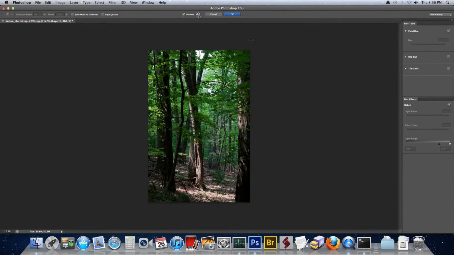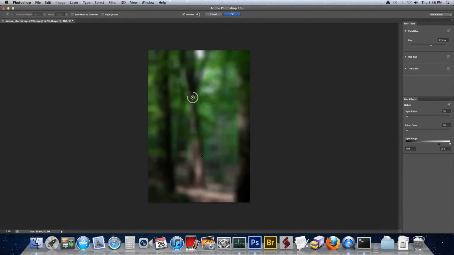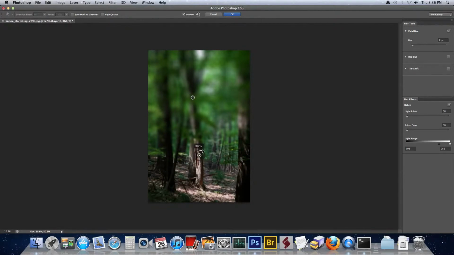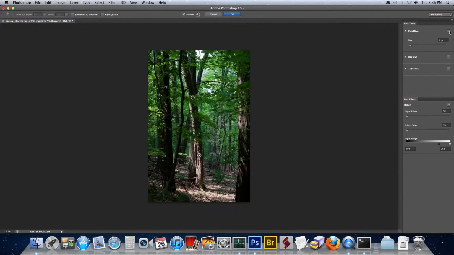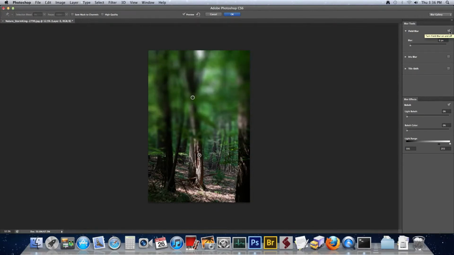Before we move on to the next effect, I'd like to point out the individual effect on-off checkboxes located next to each module. So let's apply another blur. Okay, and we can check the checkbox here to turn off the effect for individual modules. In this case, we want to turn the field blur effect on and off.